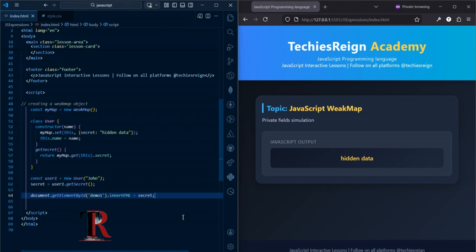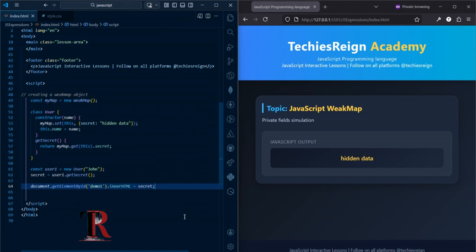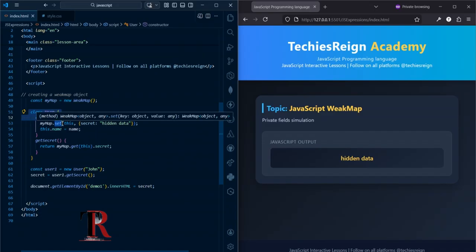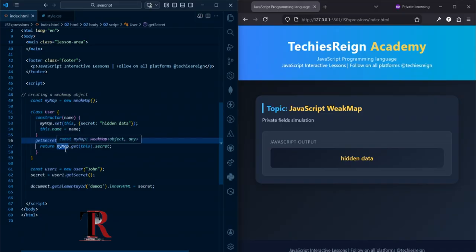Now look at what we have right here on the screen. You can see that the output is given hidden data, which means that now here is a JavaScript user class. Then inside the user class is a constructor function that accepts the name as a parameter, and inside this is a setter function that sets secret with this value hidden data. And then to access this name, I'm using this dot name in order to expose it. Then I have a get secret function which will return a get function from my map data.